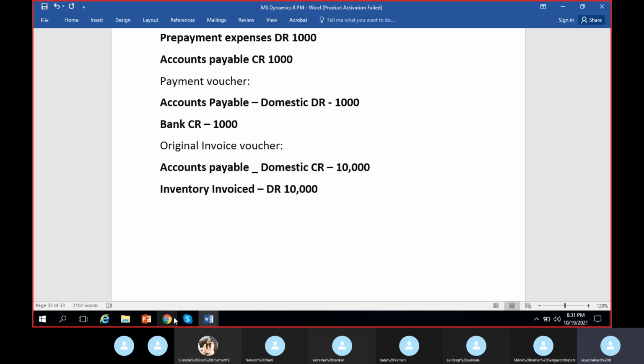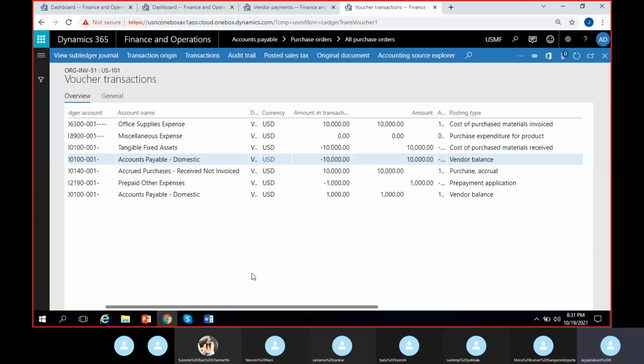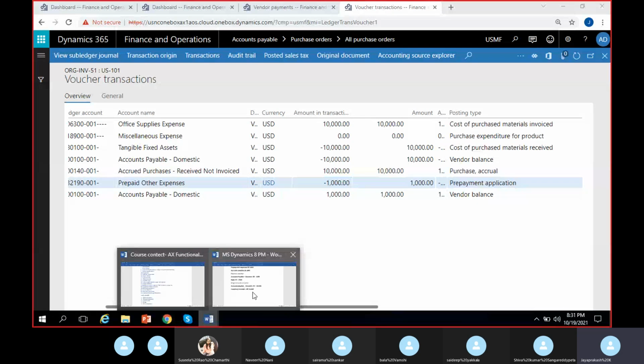Let's see any other voucher as well. See, there is another voucher. This one, the bottom one: prepaid expenses being credited and accounts payable domestic being debited for 1,000 and 1,000. Okay, let's see that one as well.